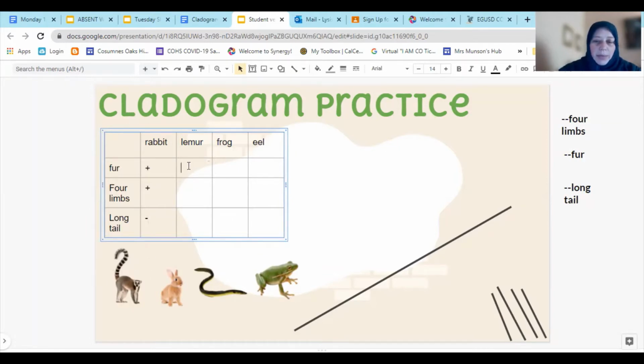Okay, the lemur, it has fur, plus sign. It has 4 limbs, plus sign. It has also a long tail, plus sign. So it has all 3 of the traits here. Let's look at our frog. Frog doesn't have fur, so we're going to put a minus sign. It does have 4 legs, so we're going to put a plus sign in there. It does not have a long tail, so we're putting a minus sign.